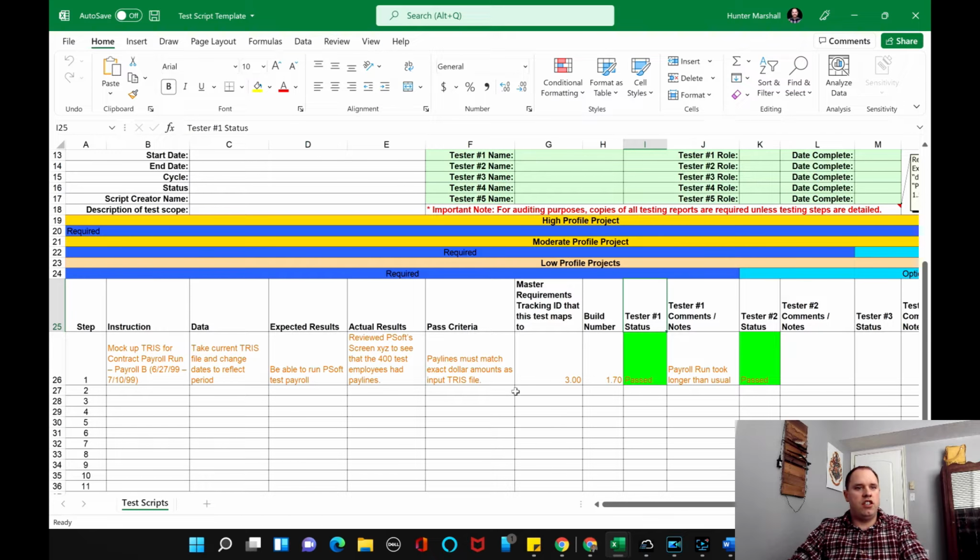So let me go ahead and show you the test script template. First we have the instruction. This is going to be the description and the instructions on what you need to do to test. This should look familiar to you. Then the data. This is any test data that you'll need. This should also look familiar to you.